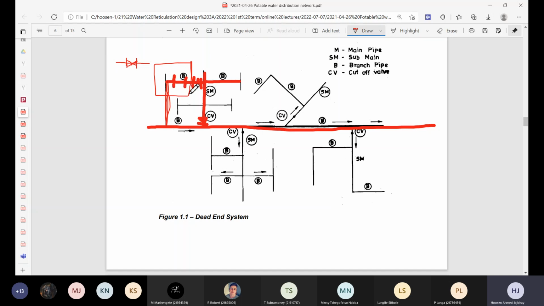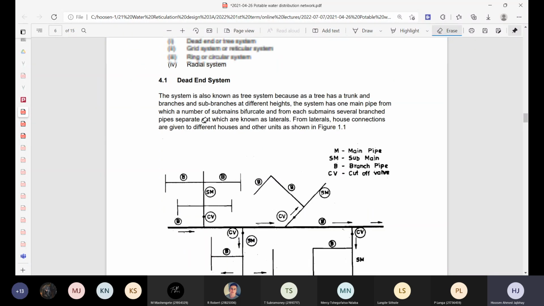So stagnation of water is an issue when it comes to dead-end systems like that. Right. So that's just a quick summary. You read through the notes, and there are further clarifications and explanations in the notes with regard to the dead-end system, the advantages and the disadvantages.